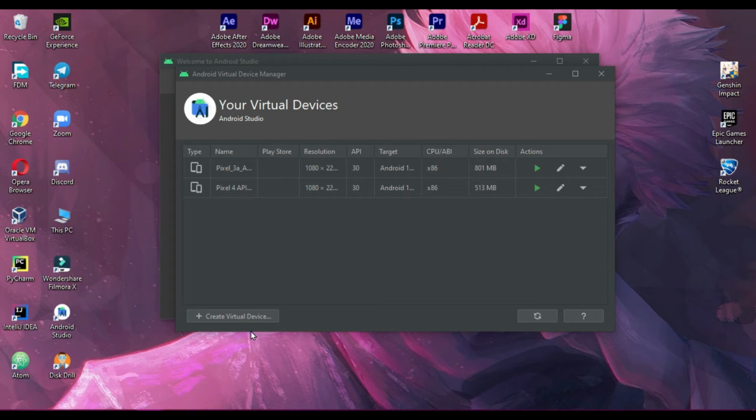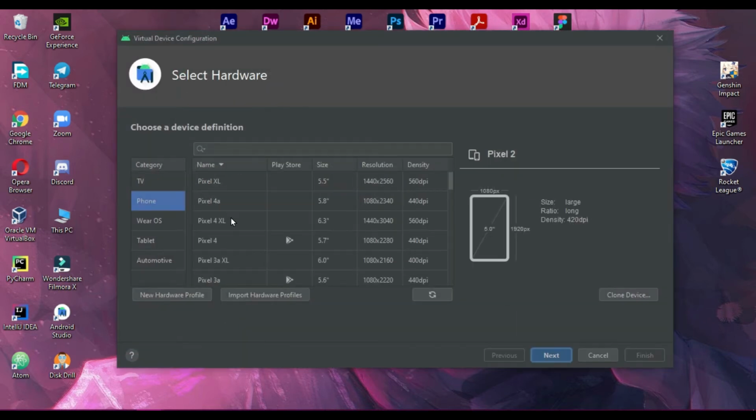So how to do it is just click over here, that is create virtual device, and then you can choose a phone on which you want to test it out. And you'll be seeing over here that for a few of the phones you have this Google Play Store icon. That basically means that for that particular device you have Google Play Store support. If you create a virtual device which has Google Play Store support, you will be able to access Play Store, and for the rest of the devices which don't have this icon, you won't be able to access Play Store in that particular virtual device.